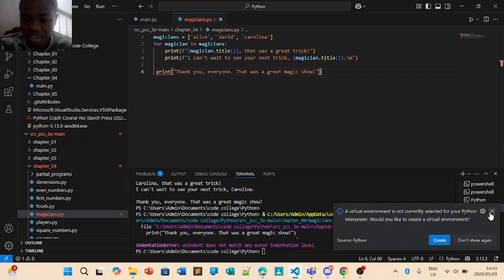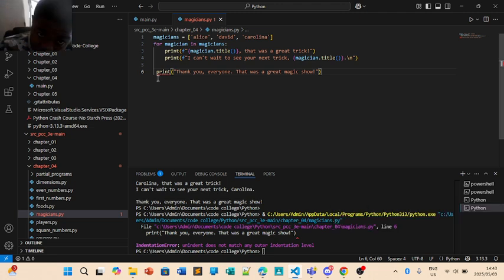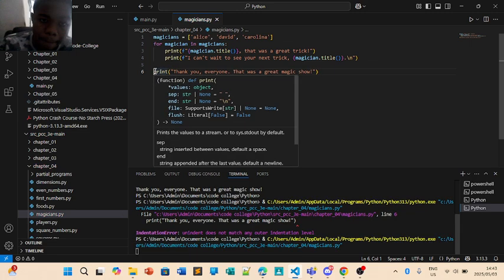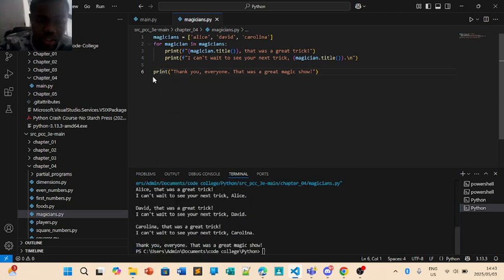See, indentation error. Or you take it out, right? There you go. So obviously this is out of the for loop. So this print isn't going to be printed for every single element in the array. It's going to be printed straight after the array.